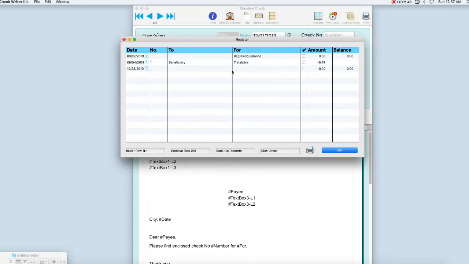The register is a place where you record all the different sorts of things, and for instance, this register can be modified, and you can enter new lines. Basically, it's just like the record book where you enter your deposits and credit card operations if you want, and the balance is calculated automatically. Of course, rows can be inserted or removed. Backup records is simply saving records, or start anew just cleans everything and starts with the beginning balance. And you can print that if you need it.